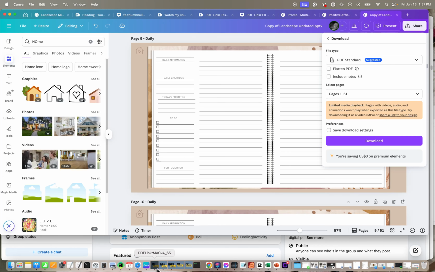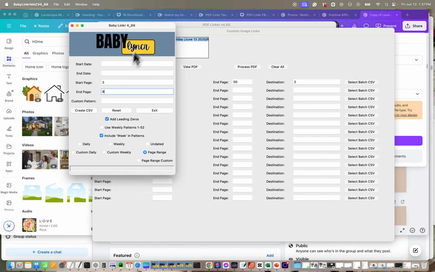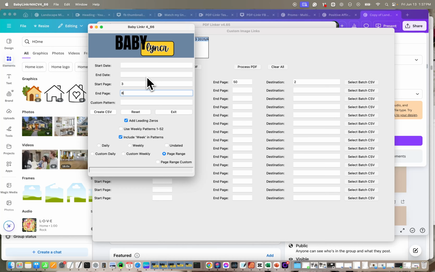Then we go over to PDF-Linkr. And with Baby-Linkr, we created our CSV file to link to our weekly pages. We did that with checking add leading zeros, checking include weekend patterns, and this is a page range because we're just going to put in the start page of 3 and the end page of 8.